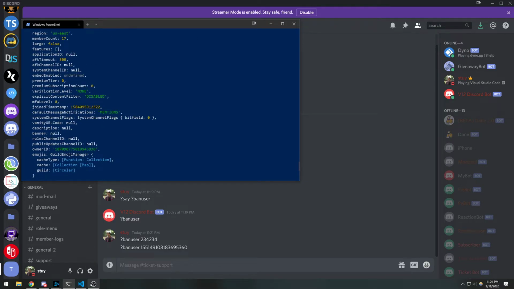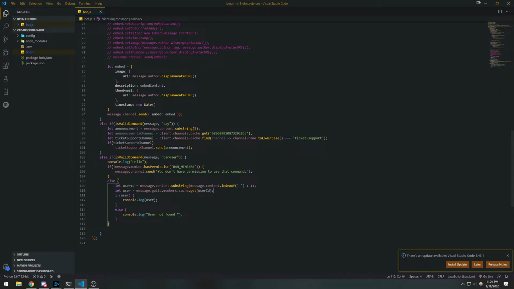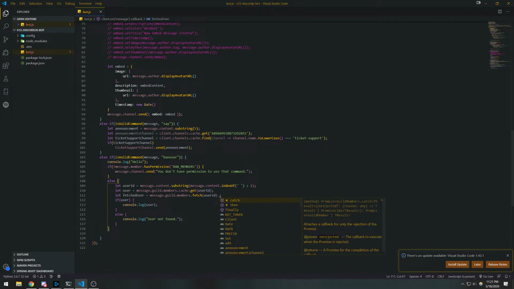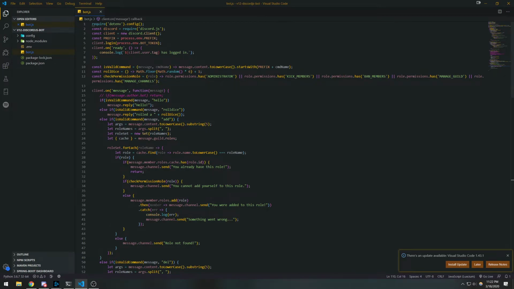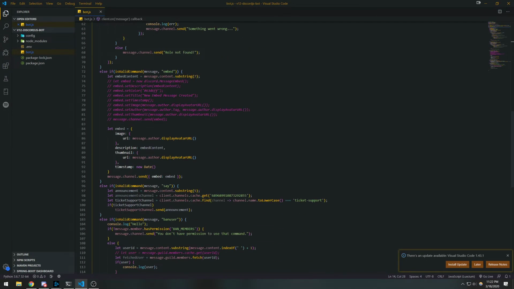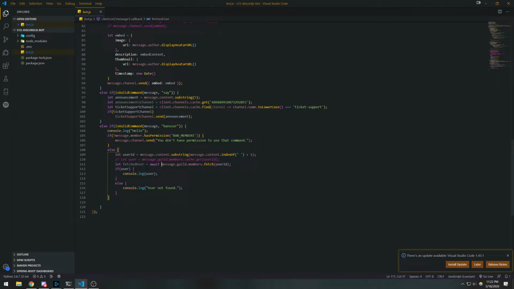Now there's a chance that the user might not actually be in the cache. So what you should do is say fetch user equal message.guild.members.fetch. What this will do is fetch the member. The fetch function actually returns a promise. So I'm going to turn our callback function into an asynchronous callback function, that way I can use the await keyword.